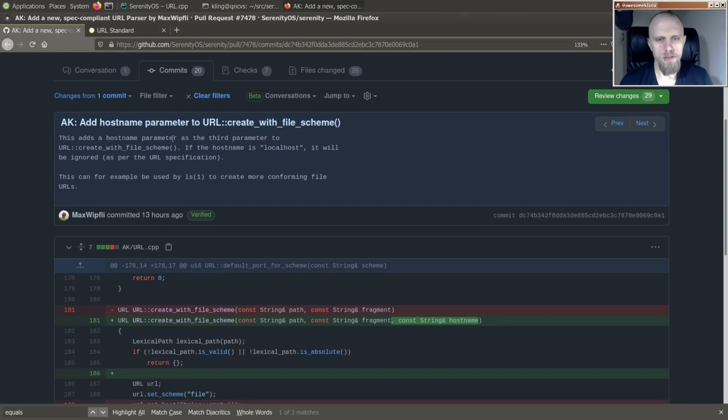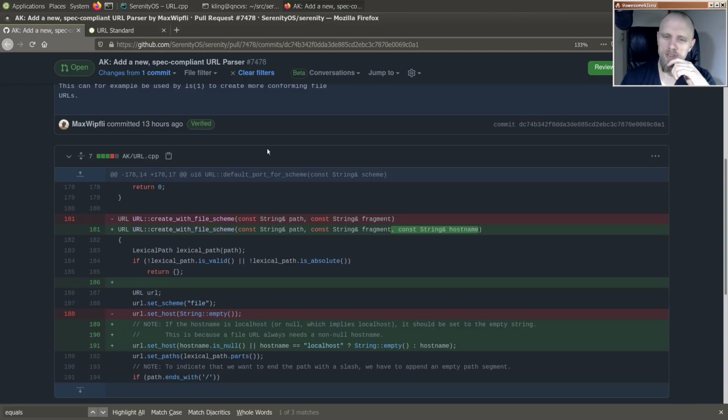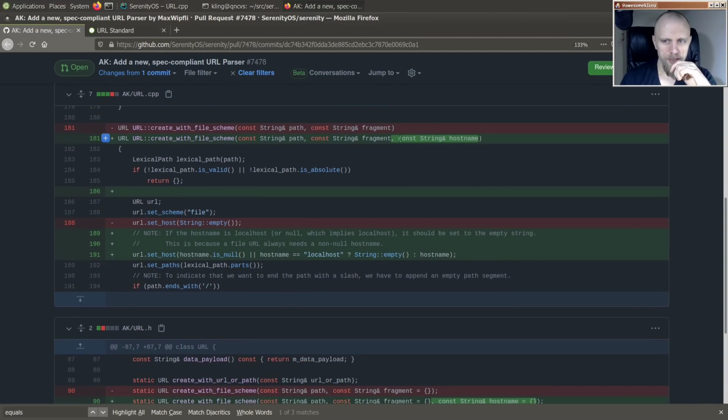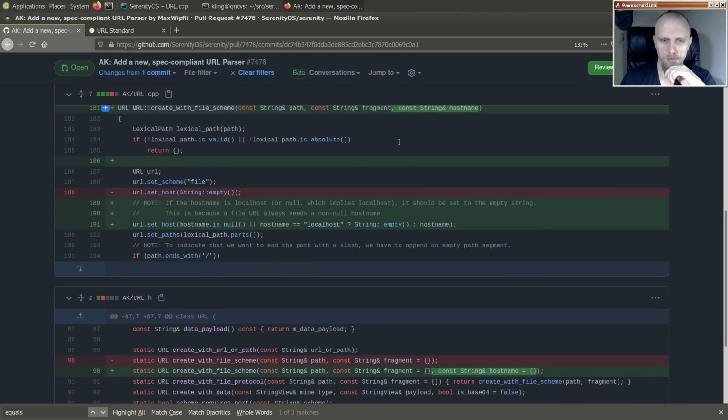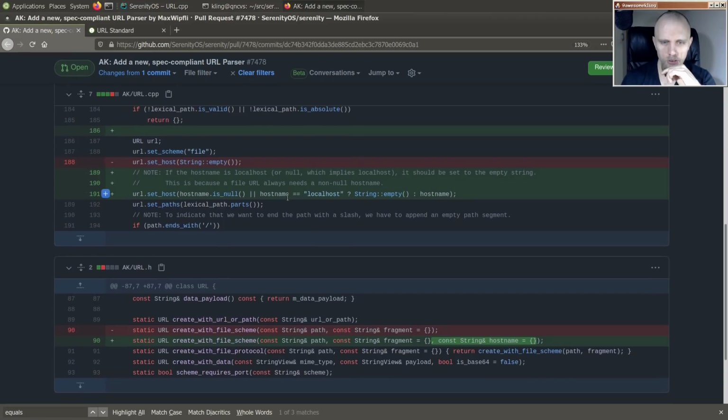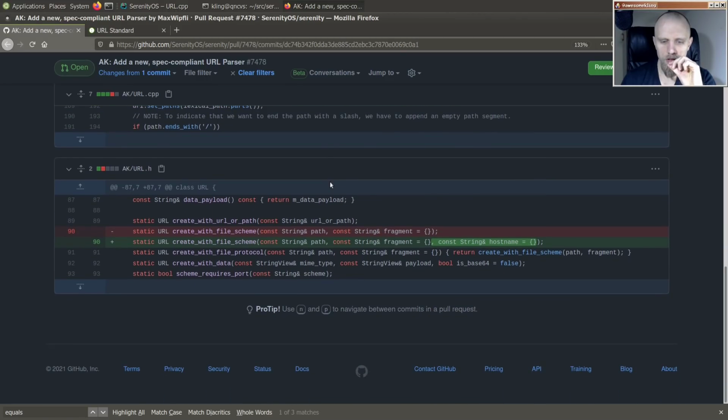Add hostname parameter to URL create with file scheme. This adds a hostname parameter as the third parameter to URL create with file scheme. If the hostname is localhost, it will be ignored as per the URL specification. Well, I did not know that. Or maybe I did know that, I just forgot. Okay, so file scheme URLs can have a hostname, but localhost is just collapsed into nothing. That's fine. A file URL always needs a non-null hostname. Okay. Fine with me.